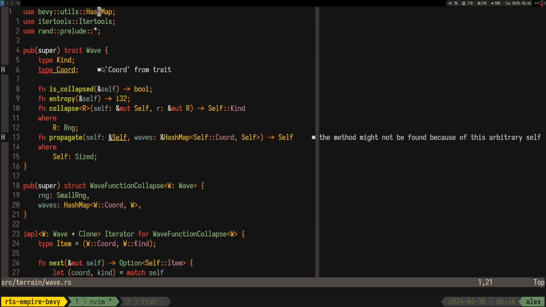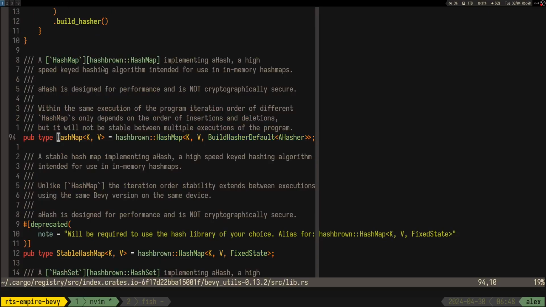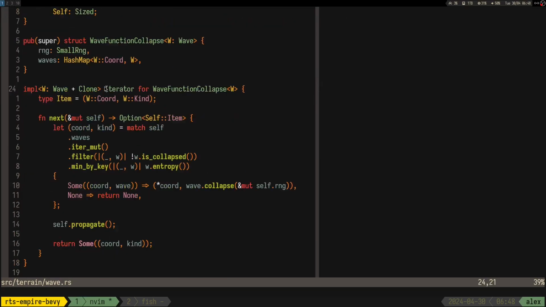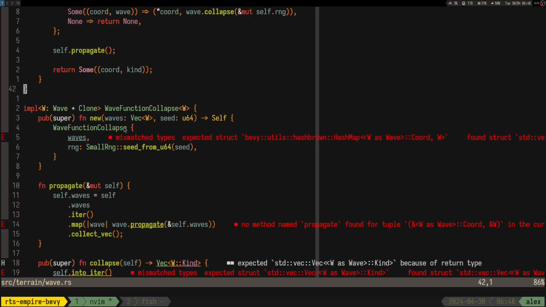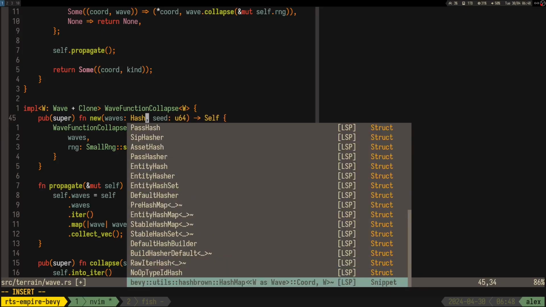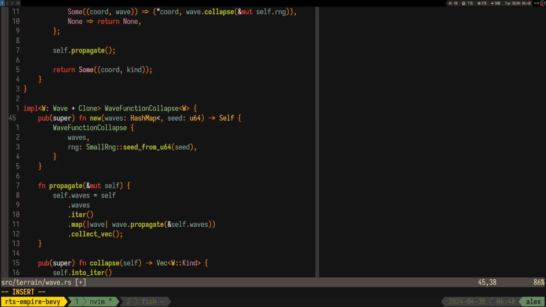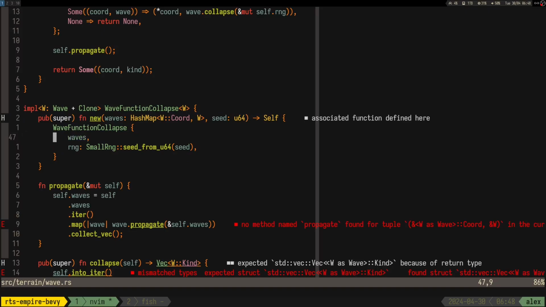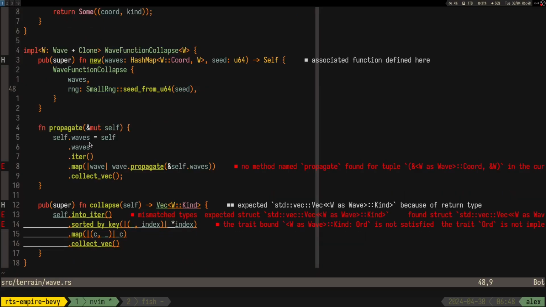It's interesting, this one's hash map from baby utils, but who cares? Let's use the baby utils, maybe. I don't know. So this one might also take in a hash map. Ord and W, right? So it can just do that. And now this is gonna be interesting.